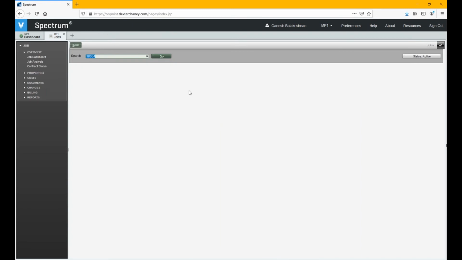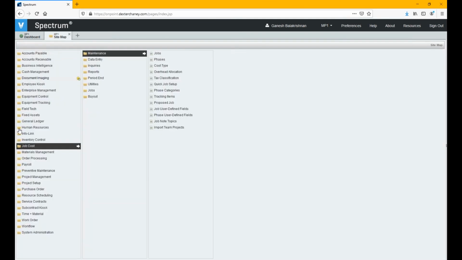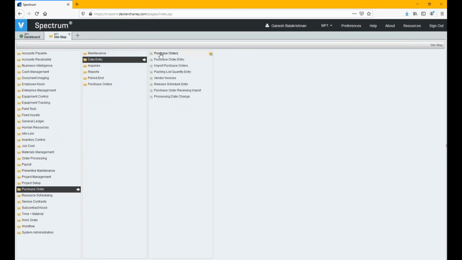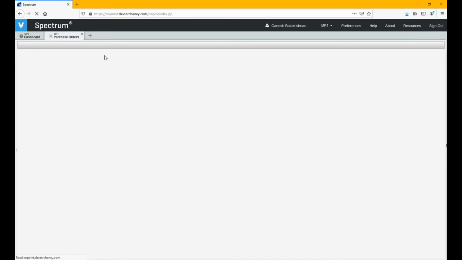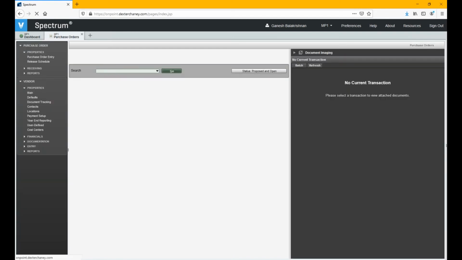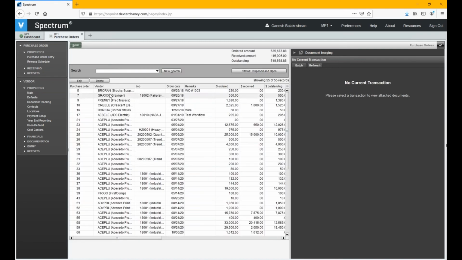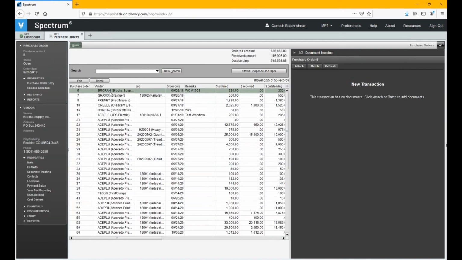So the similar concept of attaching documents is prevalent throughout Spectrum in all the different modules. If we were to jump to, say, purchase orders, for example, you can go into purchase orders, and I have a whole bunch of purchase orders here. I can click on a purchase order, and if there is a document attached to it, it will show up. If not, I can either pick one from a batch, or I can just attach a single file to that document.